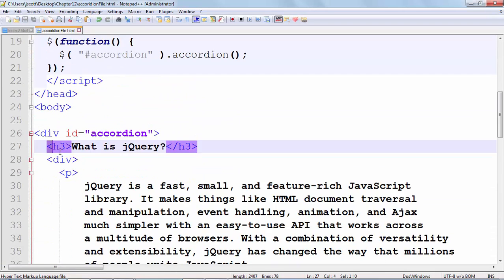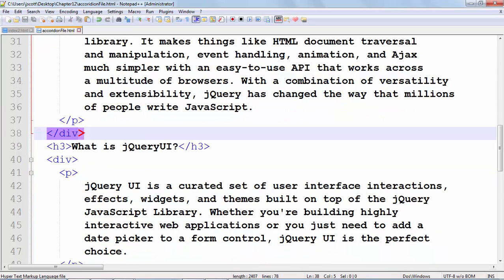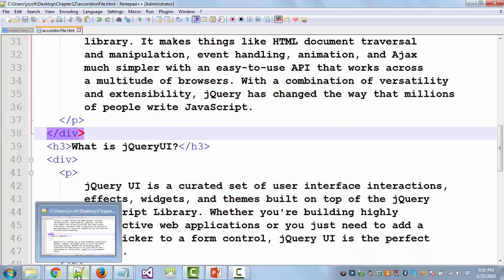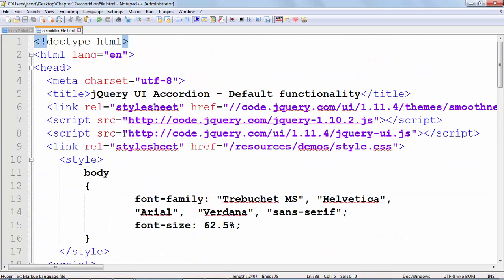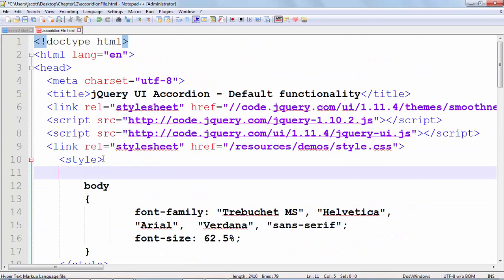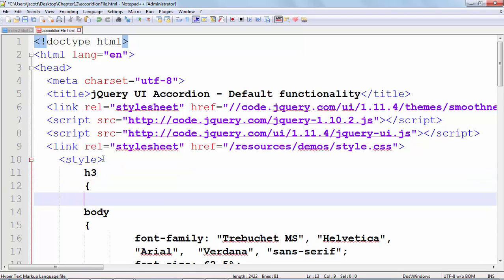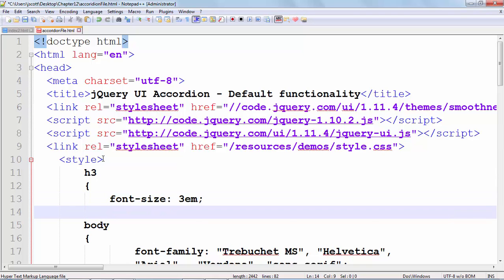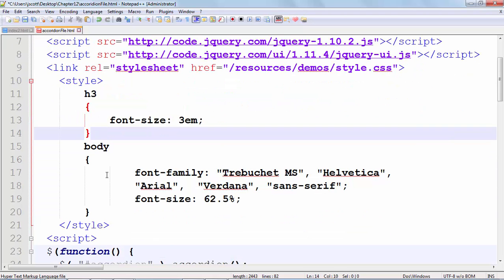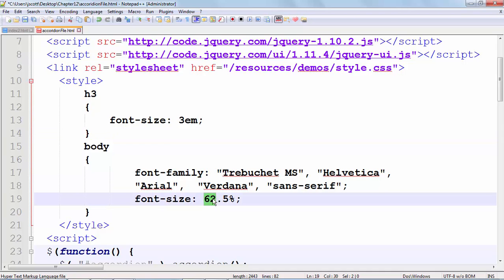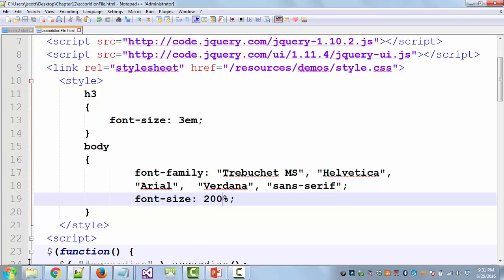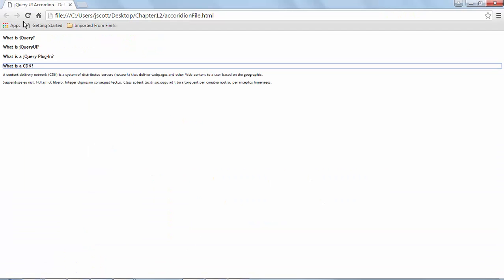These are H3 tags. So let's take the H3 tags and we're going to say font size 3em. It's going to be big. And our body in here, our font size, we're going to make this 200%. This may be real ugly, but we'll see.